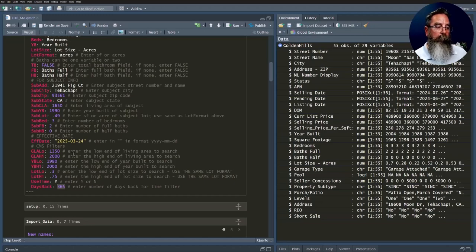So now these other filters, there's no yes or no available for those. So if you don't want to use GLA, you would basically just have to set the low at 0 and the high at 10,000, and it'll bypass those. Same with year built. You could do a 100-year range to capture everything in your results. So we are ready to go here. So we are going to click this render button.